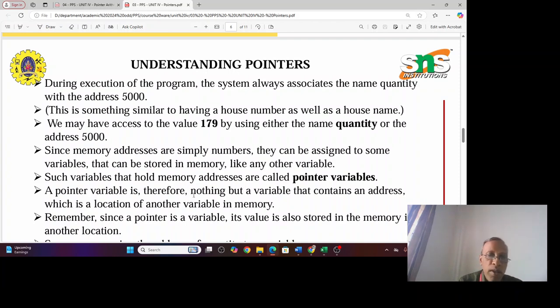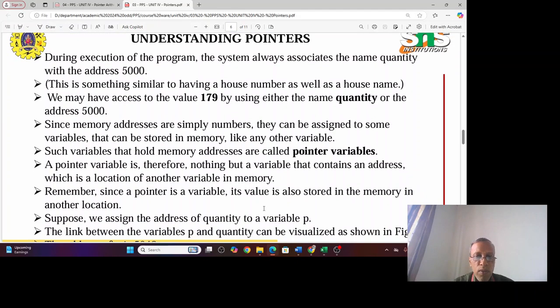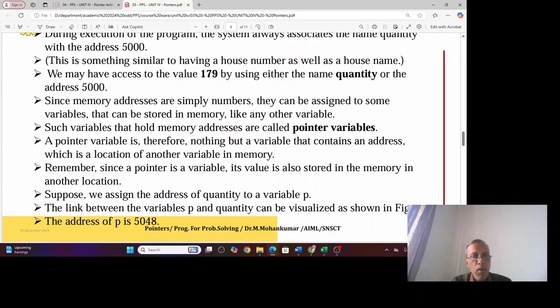A pointer variable is therefore nothing but a variable that contains an address, which is the location of another variable in memory. Remember, since a pointer is a variable, its value is also stored in memory in another location. So this is a very important point. Since a pointer is a variable, its value is also stored in memory in another location.